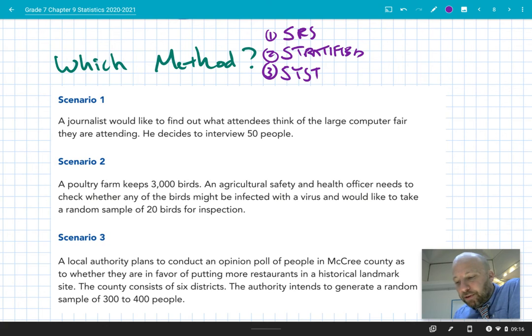Well, if you're at a computer fair, it might be difficult to track down everybody. So an SRS would be very difficult in a situation like this. Stratified: how could I divide all of those attendees into groups? I'm not sure how I would do that, but systematic might be an option, because what I could do is start with a person. Let's just call it the 5th person, whatever I want.